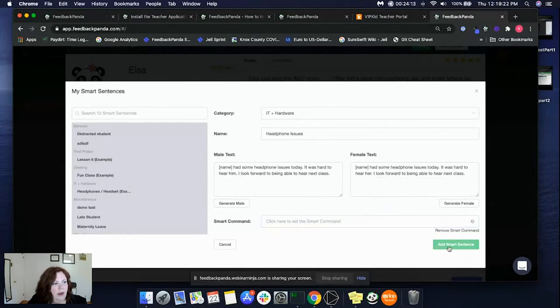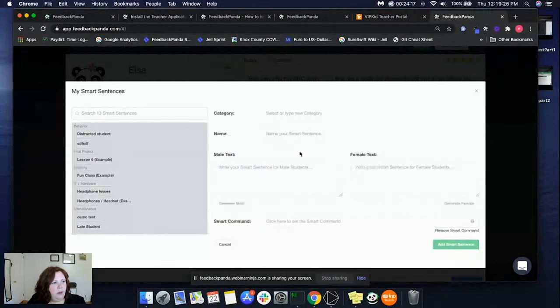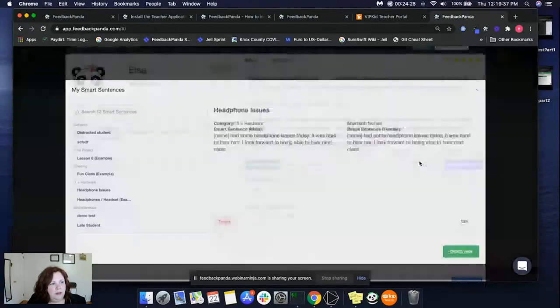And I'm going to go ahead and add the smart sentence. I can create a new smart sentence if I want. So maybe I'm going to be going on vacation, or maybe I'm going to be going on maternity leave, or maybe I'll be taking a break from teaching because of, you know, XYZ. You can let your students know in these smart sentence categories.